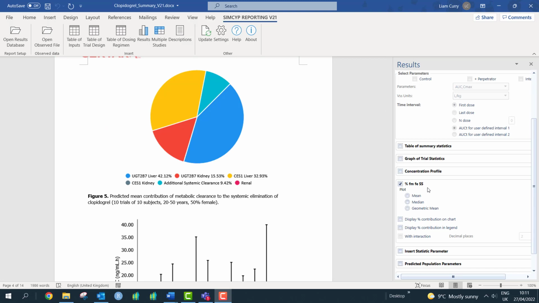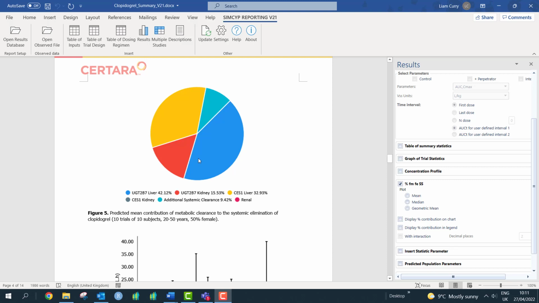The next option available is the percentage FMFE, which gives us a pie chart of the fraction metabolized and excreted for the compound we're extracting the data from. In this pane, we can again choose whether we wish to display the mean, median, or geometric mean contribution, and there are also additional options to display the percentage contribution on the chart or in the legend. As you can see here, we've chosen to display the percentage contribution in the legend using the mean contribution to the metabolic clearance of our compound.